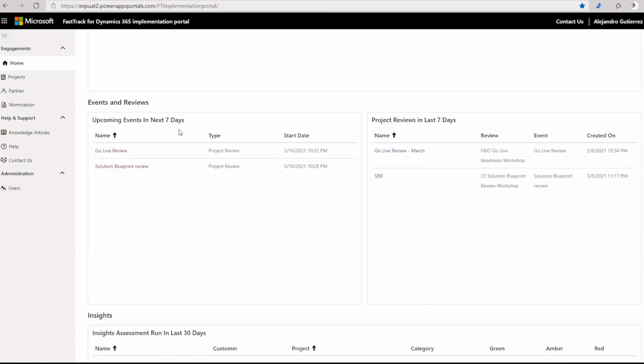Also, in the same dashboard, you're going to be able to see, in this version, the schedule for the next events that you have in your project. What is an event? Under the Success by Design framework, an event is a review. Think about a solution blueprint, a go-live readiness review, or any workshop that you need to execute. Keep in mind that as the partner lead, I will be able to see across all the projects that I have under my access as an organization. In this case, I have 2 events happening in the next 7 days: one is a go-live review and the other a solution blueprint.